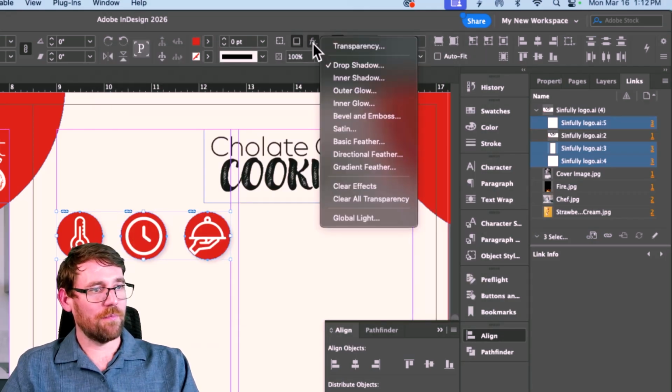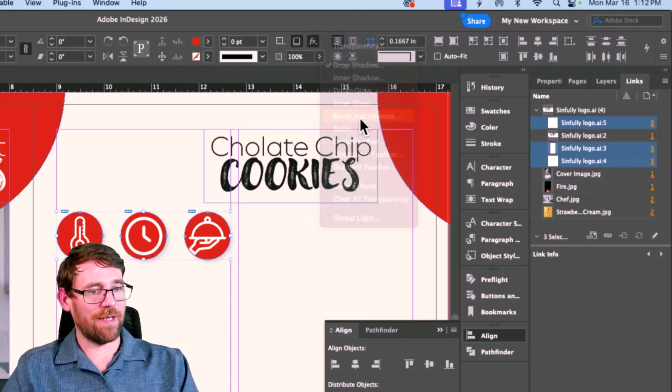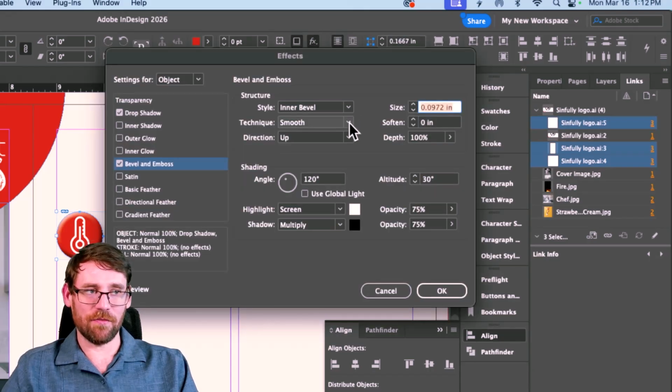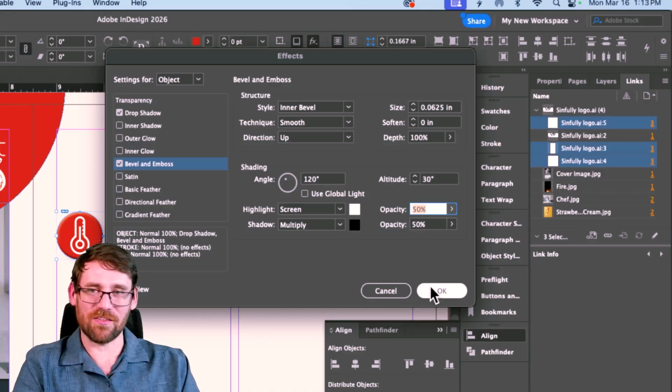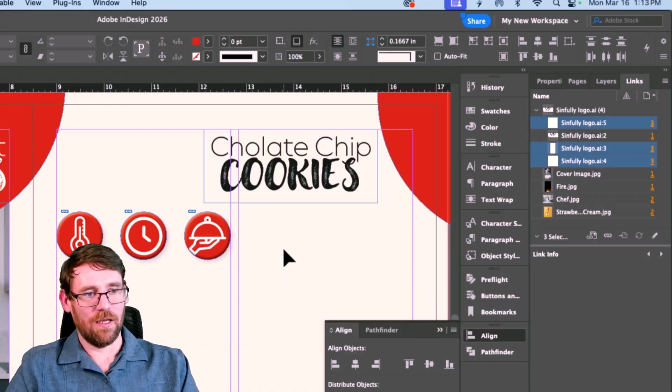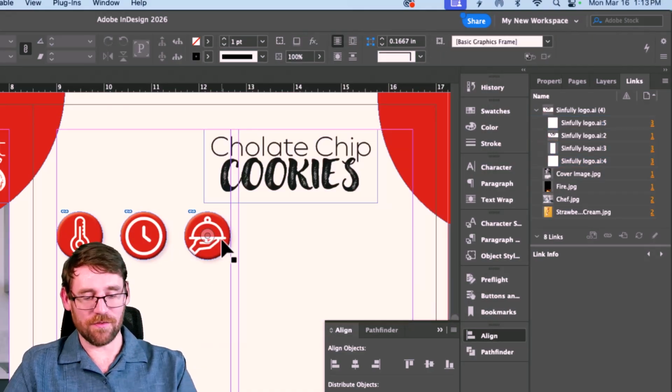I'm also going to come in here and add a bevel and emboss, and that's going to give it a little bit of a 3D look, but it comes in a very large size. So I want to make the size a little lower, that 0.06 size, and under opacity, I want to drop that to about 50% for the highlight and the shadow, so it's not such a punch in the face. And that gives me these nice little buttons here.